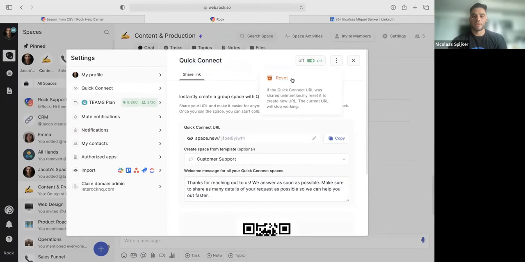The three dots allow you to reset your code. So let's say I shared it and someone else maliciously shared it on a forum or somewhere I don't want it. You can just reset your Quick Connect link, which all the group spaces that were created in the past with it will still exist. All your collaborations will still exist. It will just reset that link. So there will be a new link where people can connect with you.